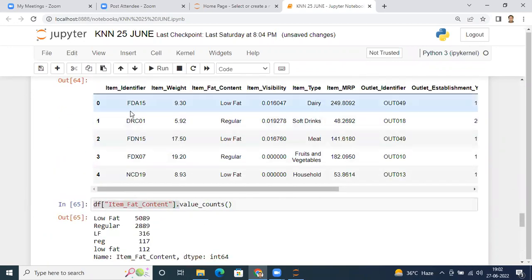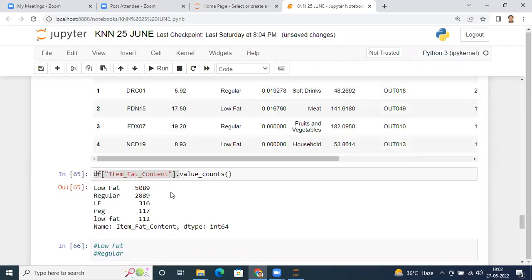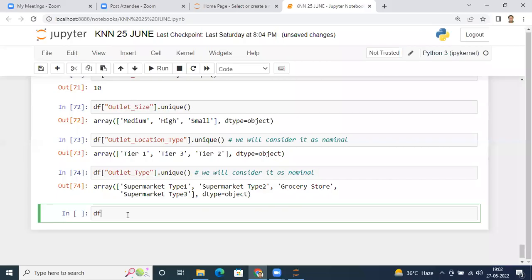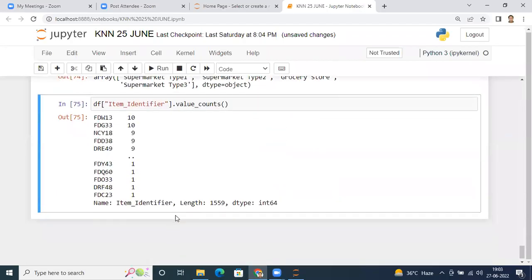Is it unique? If it is unique for every row, of course you will drop it. But let's check if it is indicating some information. Let me come here and check df item identifier, value_counts. Of course, it is not unique. Can you check, everyone? It is not unique for sure because it is repeating 10 times. See, this is repeating 10 times. So it is not unique.